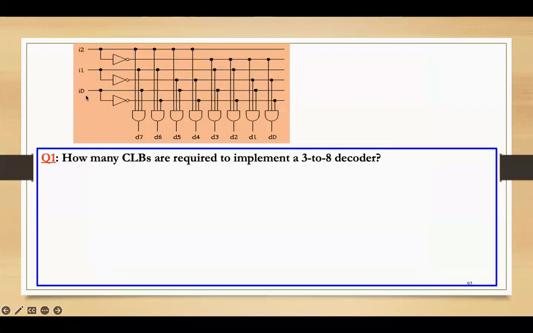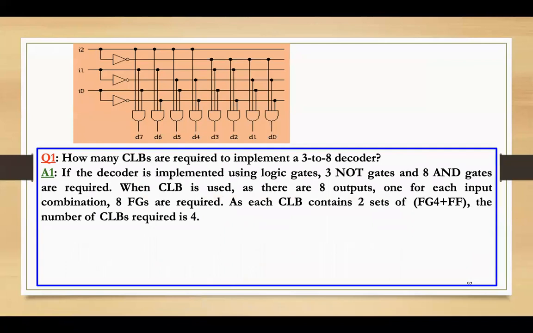Okay, so we have here I0, we have the true value, complemented value of I0, I1, I2, and we have gates D0 to D7. Okay, so how many CLBs are required to implement this 3:8 decoder, right? If the decoder is implemented using logic gates, we need 3 NOT gates and 8 AND gates. So how will you have that? Based on your equation, right? Based on the equation, you will know what is the final number of gates.